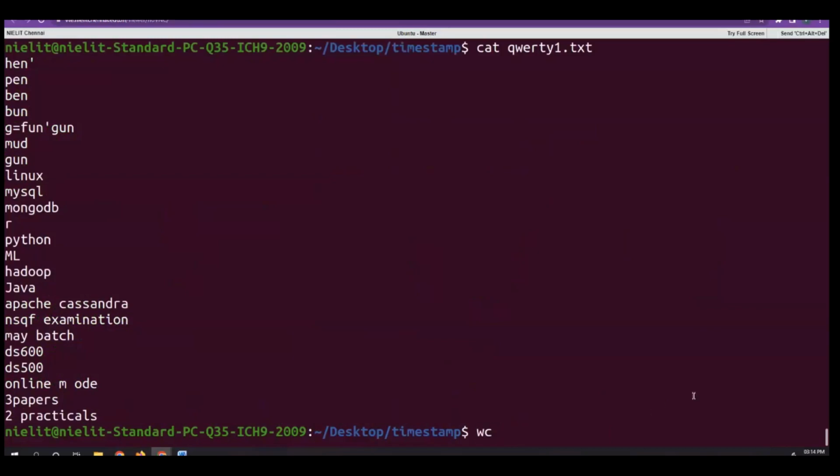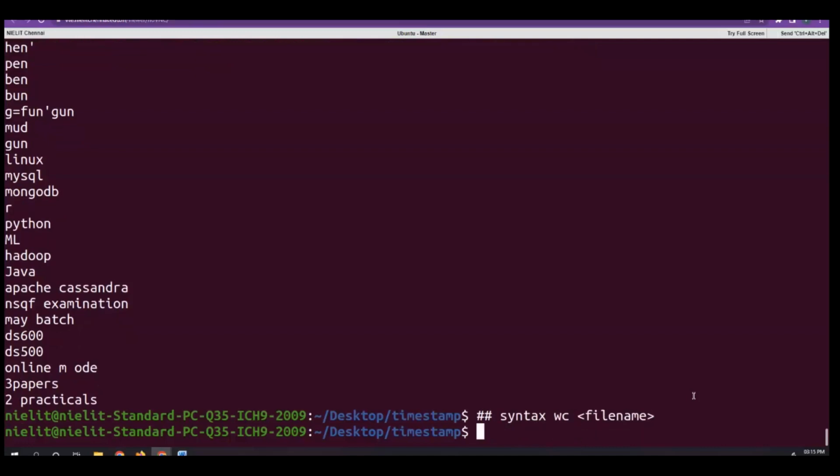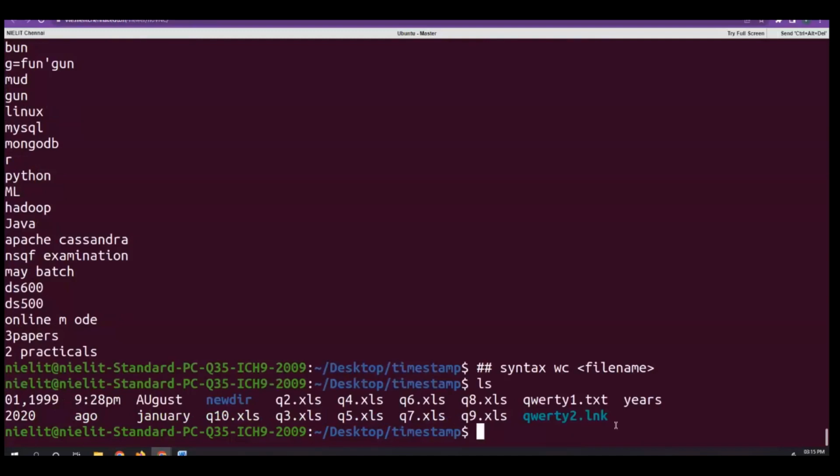See, wc. Suppose I'm giving wc and that particular file name. Here is the syntax to find out the word count of a particular file. Just give wc and the file name, that's all. Here I am in the timestamp folder. I'm having one file called qwerty1.txt. So I'm going to give wc qwerty1.txt, because for that file I want to find out the word count.